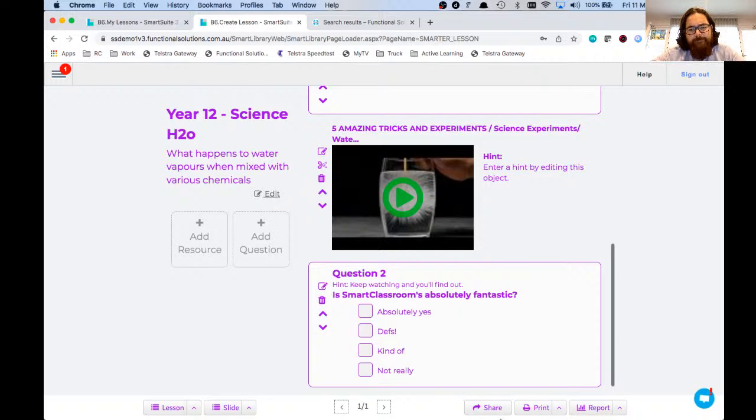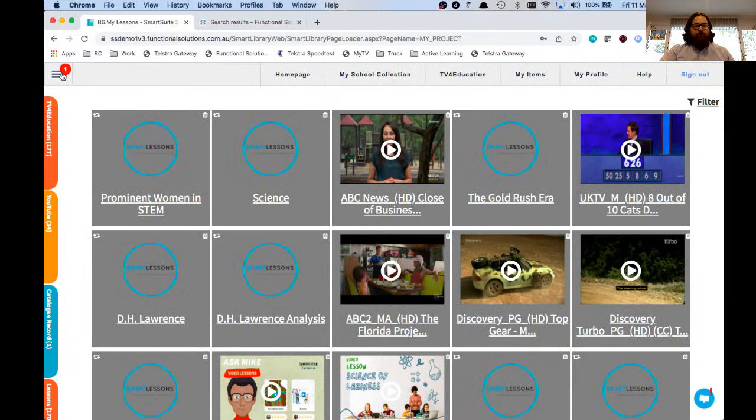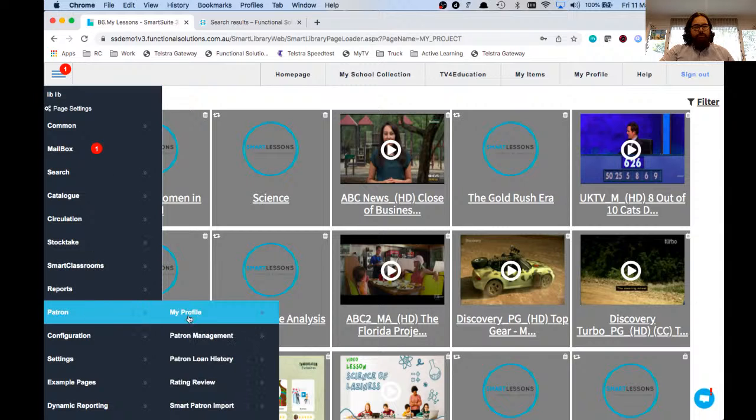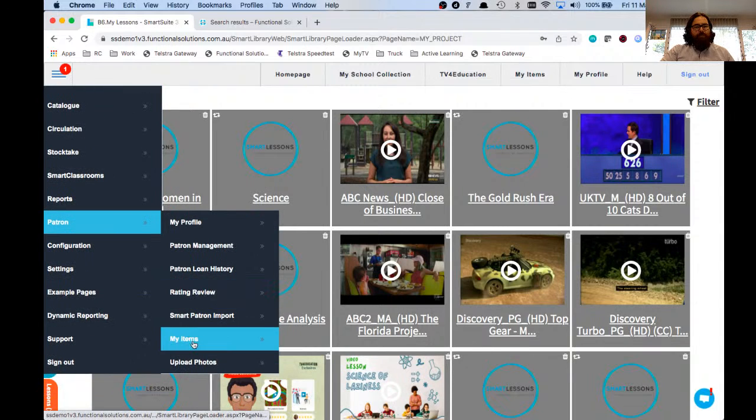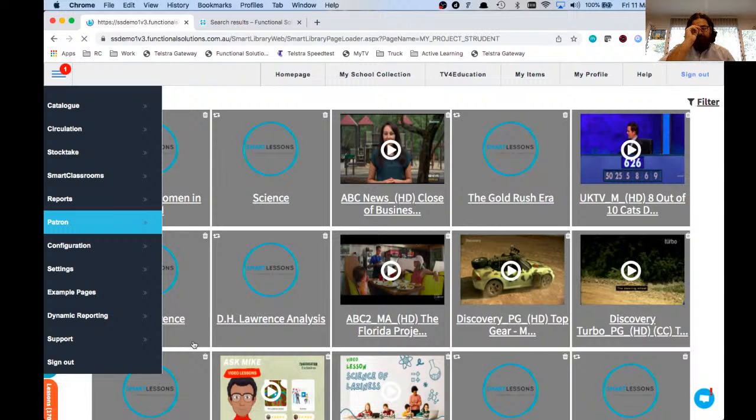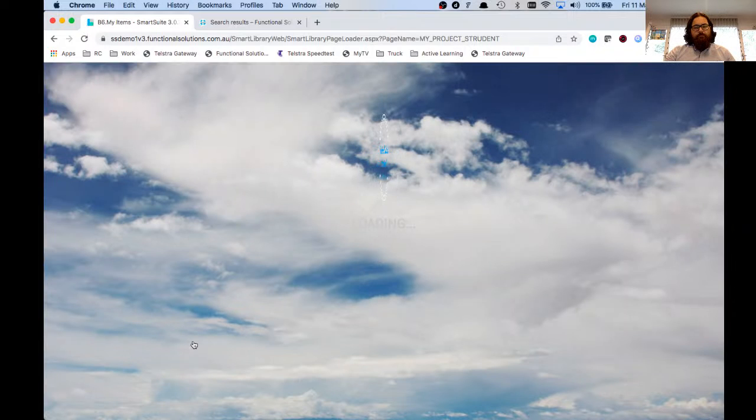Now, once we've done that, we can either close everything down and go into our items and launch that when we go into the classroom. So there's no save button. Everything saves on the fly. If I was to navigate to Patron and then my items, our lesson is going to be right at the top of the list because it's the most recently created lesson that we've done.